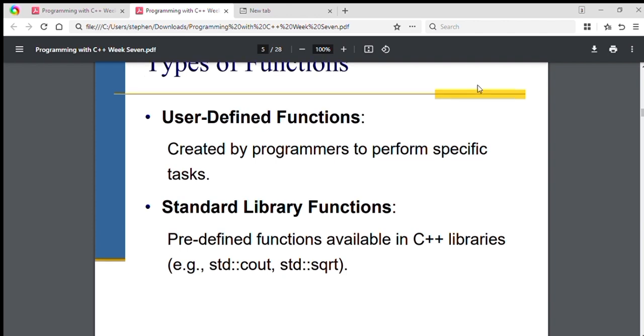We talk about the standard library functions. They are pre-built functions that come with C++. It's like having a toolbox that's already filled with useful tools. Examples include std::cout for output, std::sqrt for square root calculations, and std::max for finding the minimum or maximum values.